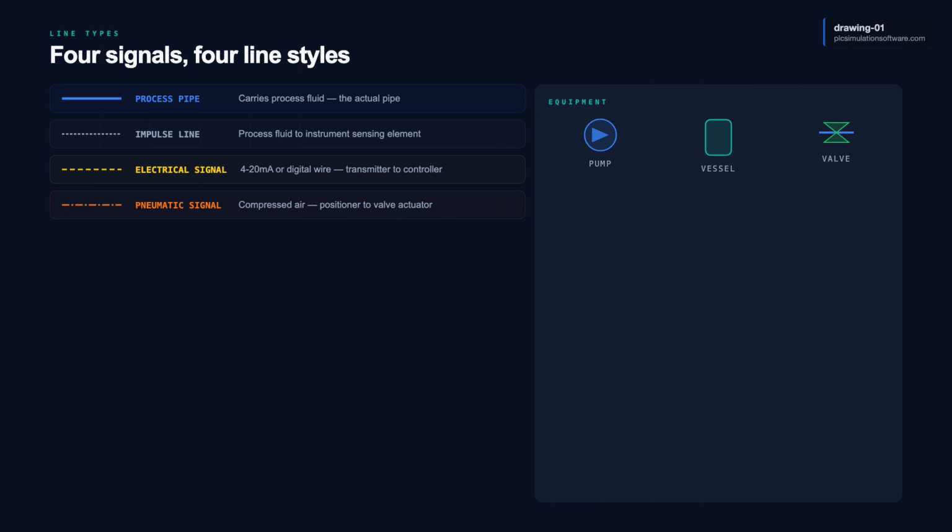Line types first. A thick solid line carries process fluid. This is the pipe you would actually touch in the plant. A thin solid line connected to an instrument is an impulse line. It carries process fluid to the instrument sensing element. A dashed line carries an electrical signal. This is the wire from a transmitter back to a controller.